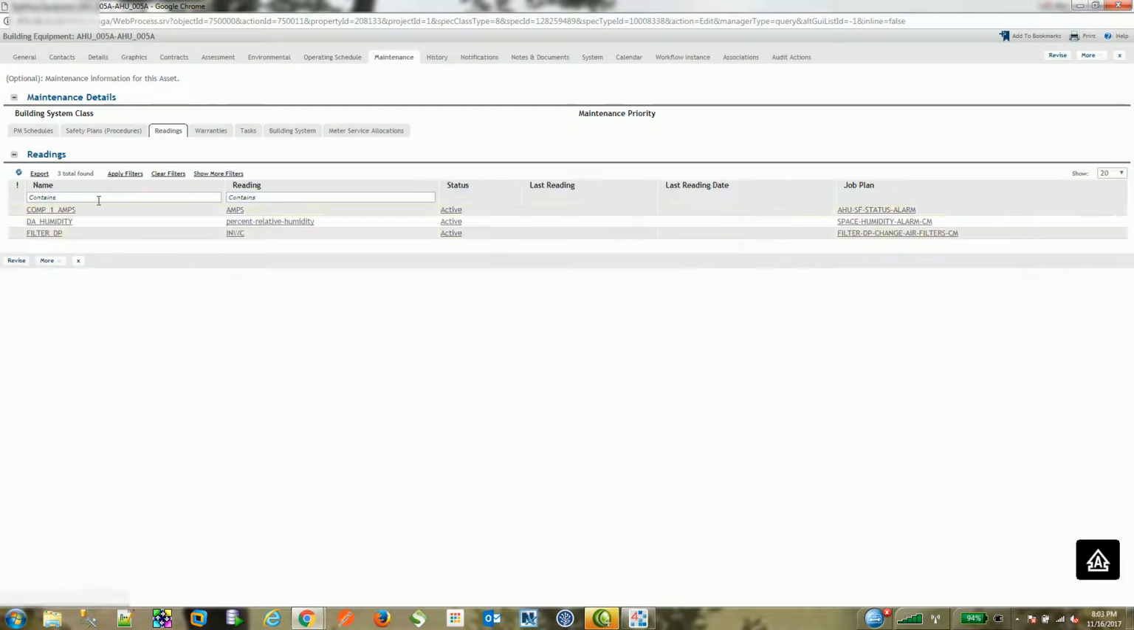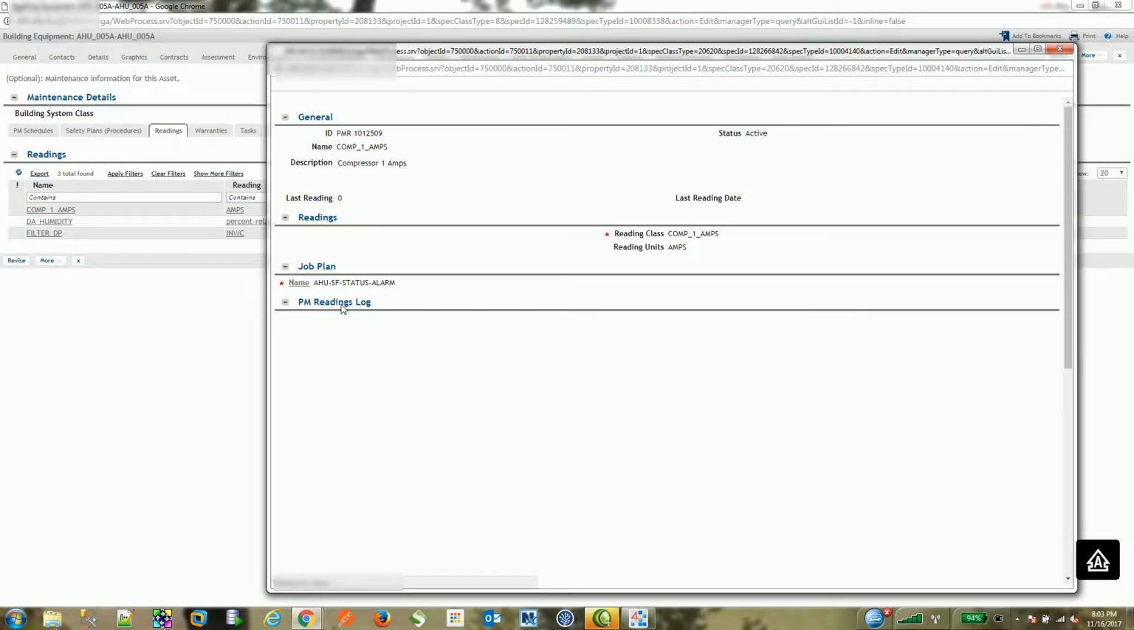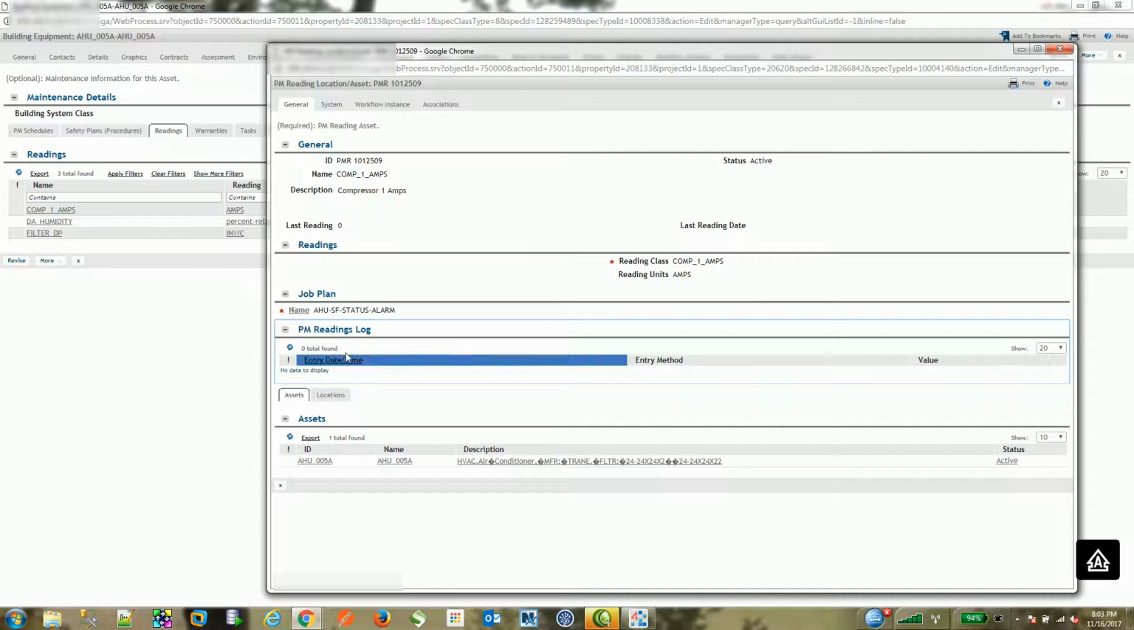Here you can already see that we have 3 meters associated to this asset: Compressor 1 amps, discharge air humidity, and filter DP. As you can notice, there's no readings currently available for these meters. If you click on one, you'll see that there's also no PM reading logs in here right now.